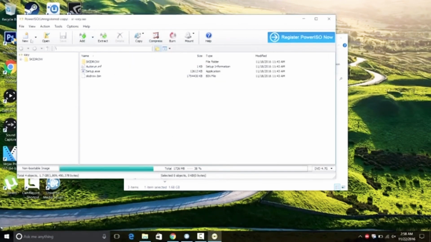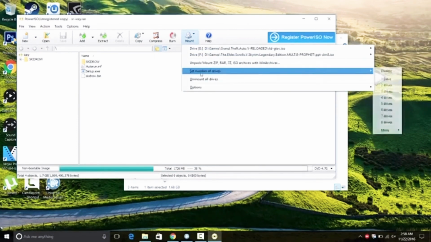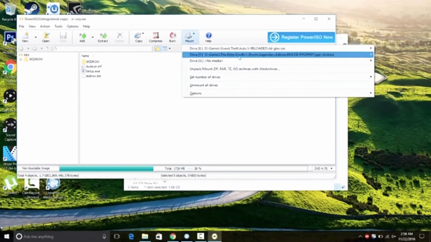Now, what you want to do is press on mount. But if this is the first time using it, then you probably won't have the drive. So you want to press set number of drives and then put it to any number. Because we already have some other games on there, which I could probably delete off the drive, I'm just going to set it to 3 so that we have an additional G drive.